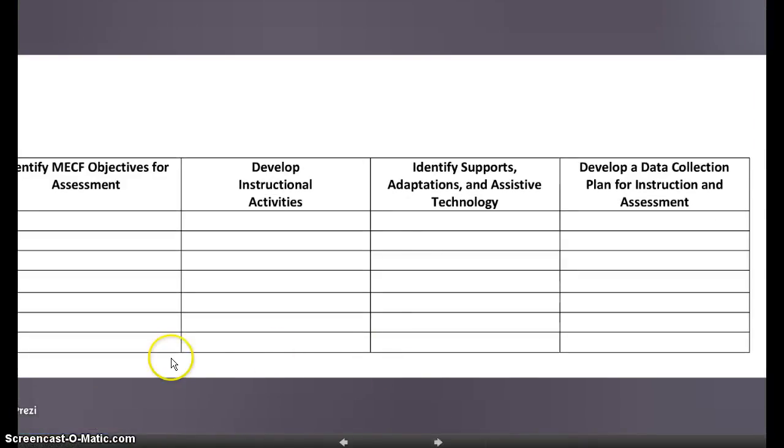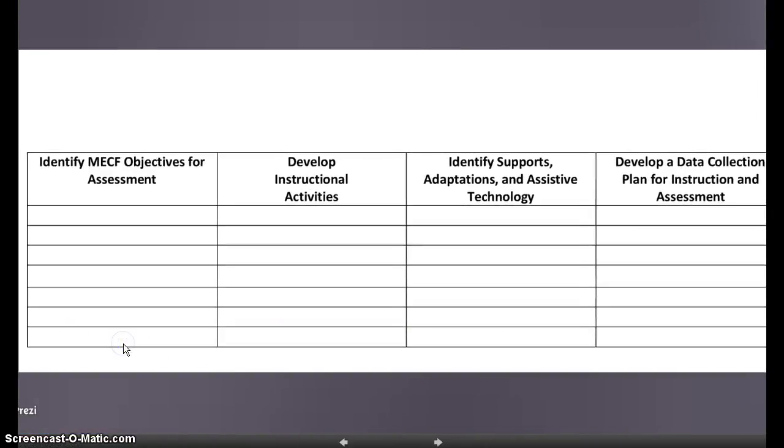So what it actually looks like is this, where you identify your MECF objectives for assessment. You get that out of the clarification guide. You develop the instructional activities, you identify the supports, and then you develop a data collection plan. So that's what your plan is going to look like.